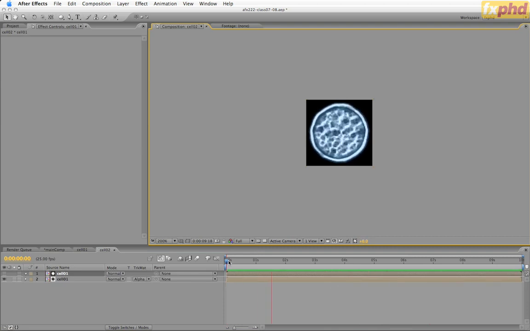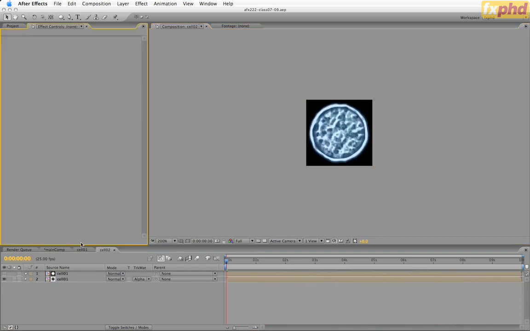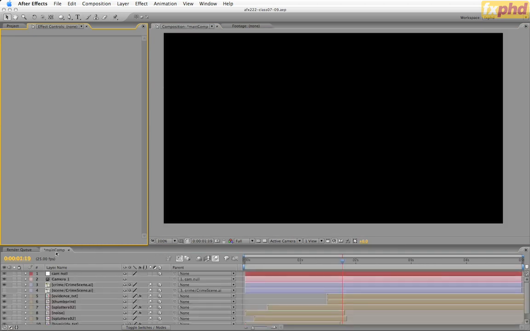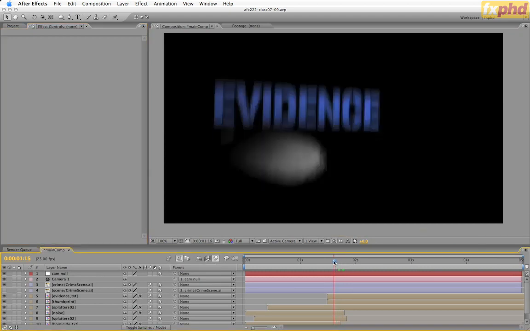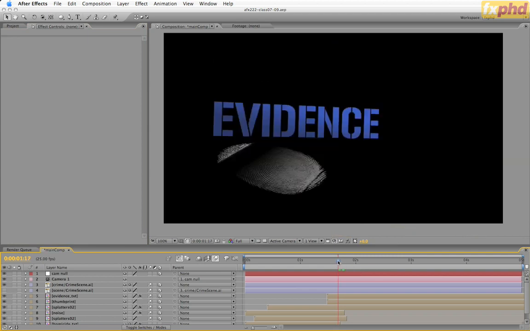So what we can do now is jump back to our main comp and start setting up a particle system. Okay, so let's close these down and jump back to the main comp and start adding in the effect. I think I want the particles to start once that's settled into place. So it's going to be around 1 second 17 frames.